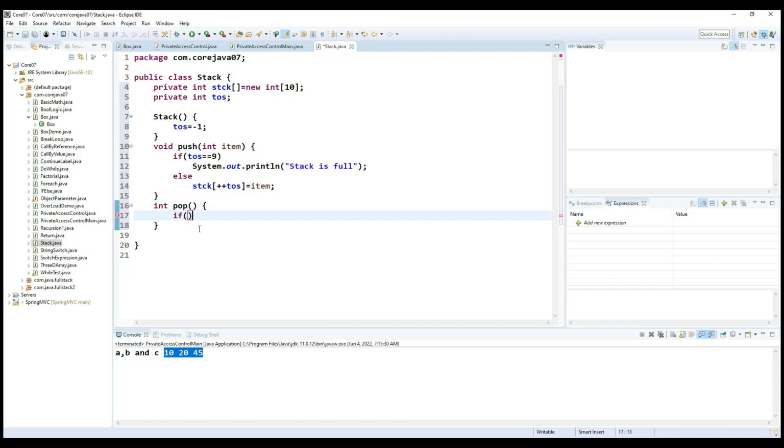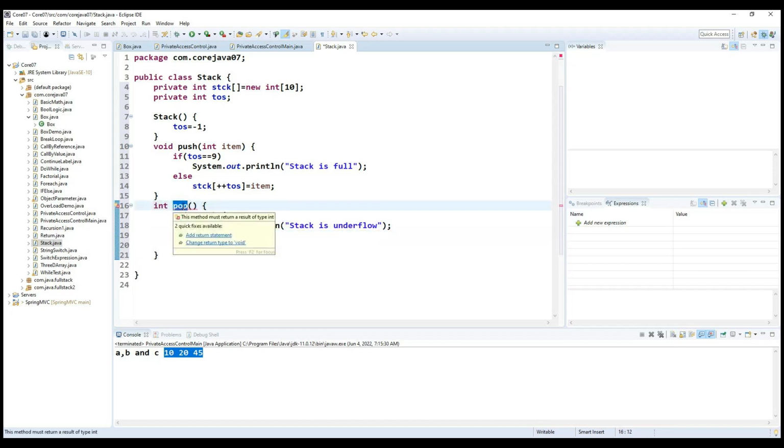And here I'm checking the condition. If this TOS is less than 0, I'm going to print the message again: Stack is underflow. Getting the point? Stack is underflow, and I'm trying to return 0 value, because the pop method is expecting some value. The pop method is expecting some value here. Okay, that is what I'm trying to return.